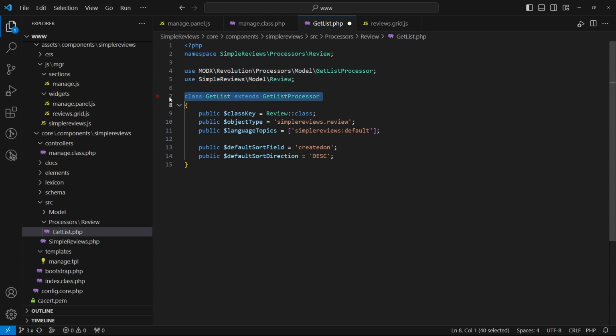Our class has the same name as the file. It extends the MODX GetList processor. With the property class key, we specify from what class to load the data from. We also define how the data should be sorted.